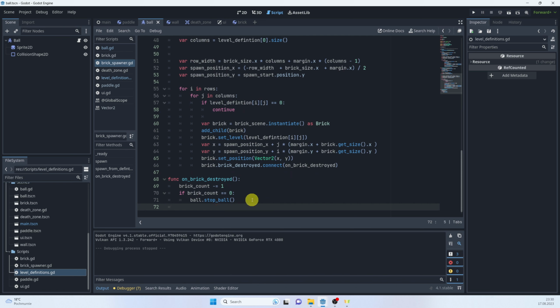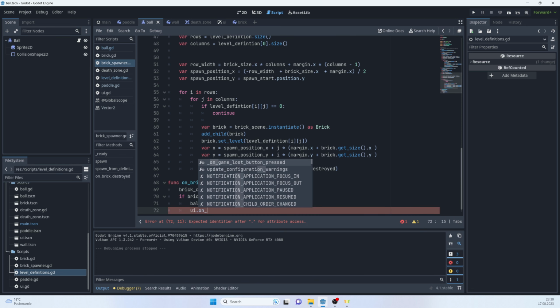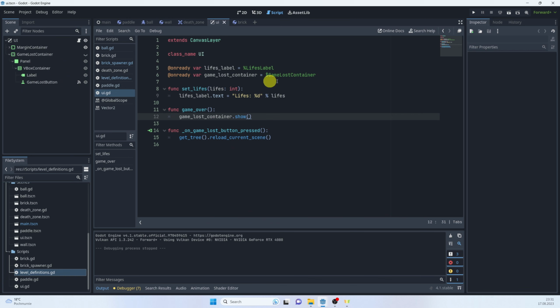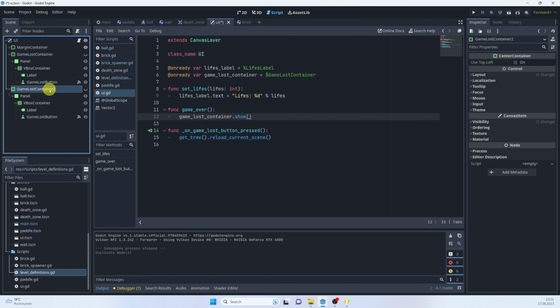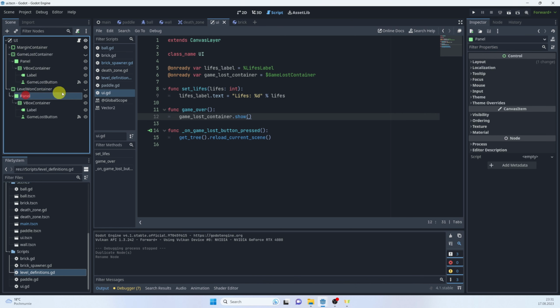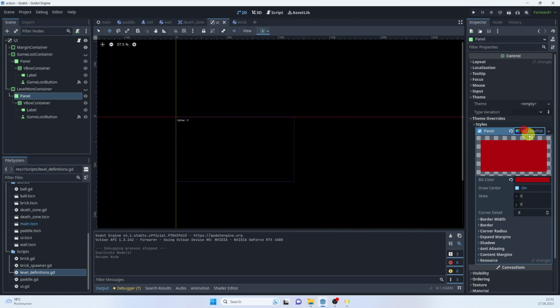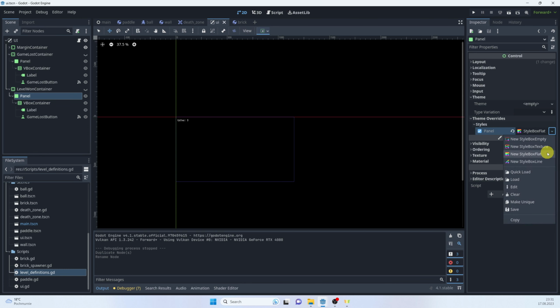So here, when the last brick is destroyed, and this is basically us winning the game, we will go to UI and we'll create a new method called on level 1. So let's fire up our UI, and we need to add some stuff. So basically we can copy this container and we'll say this is level 1 container. We'll change a few things in theme overrides. We'll create new style.